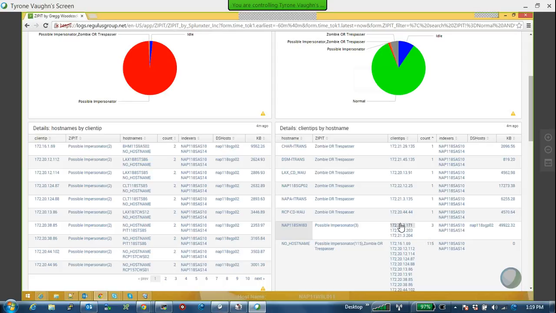So you just have to be careful if you have multiple identities for your host name that either you lock it down or you expand your whitelist in your deployment server so that your data does get through.